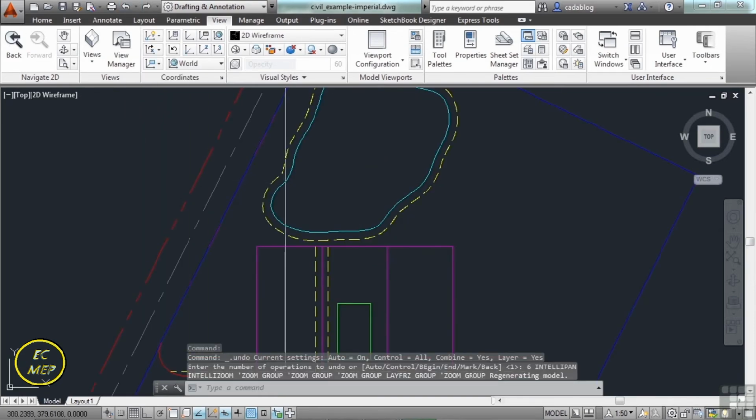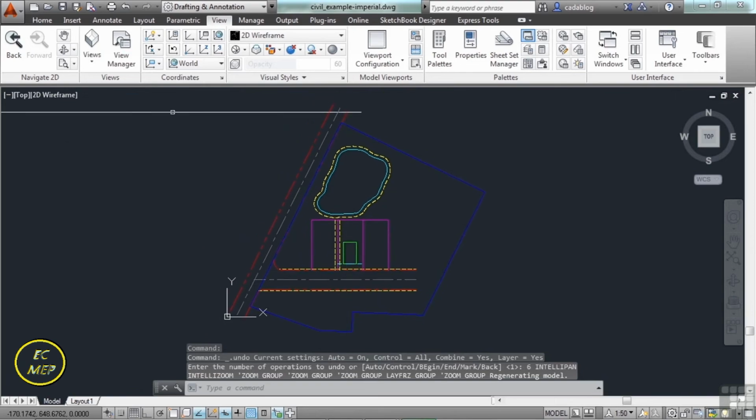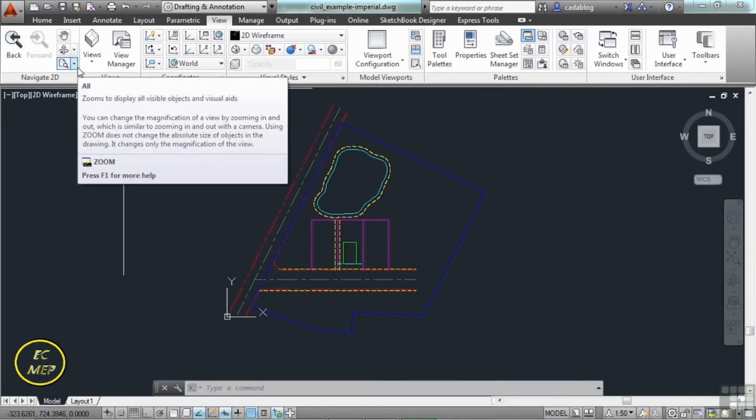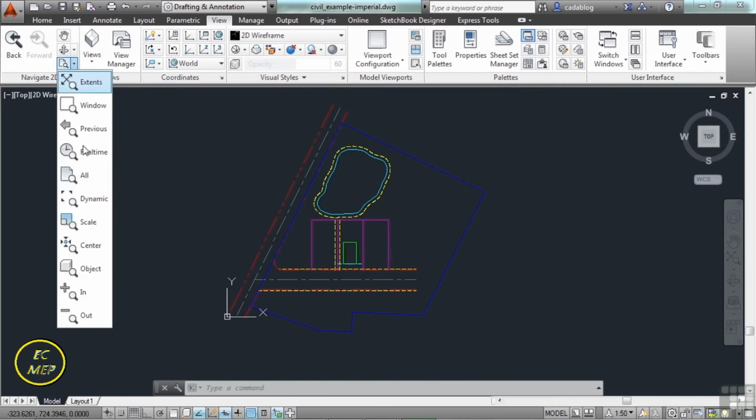Let's undo this stuff, put everything back on, so you can see they're slightly different. And honestly, I never really use the Zoom All. The Zoom Extents I use all the time.